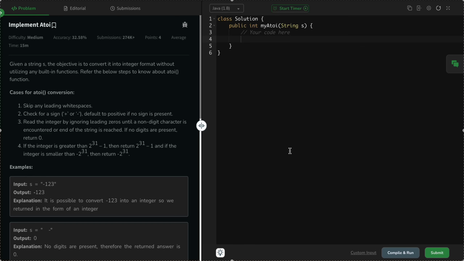Today's problem is implement Atoi. So we are given a string S. The objective is to convert it into integer format without utilizing any built-in functions. So atoi conversion means that we need to skip all the leading white spaces.